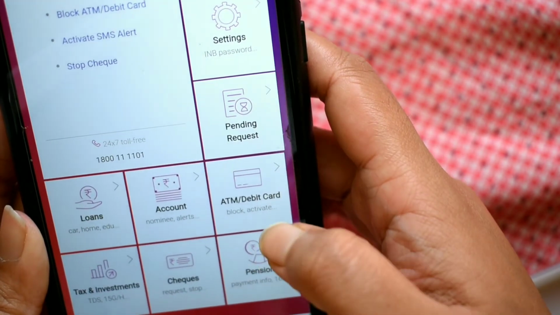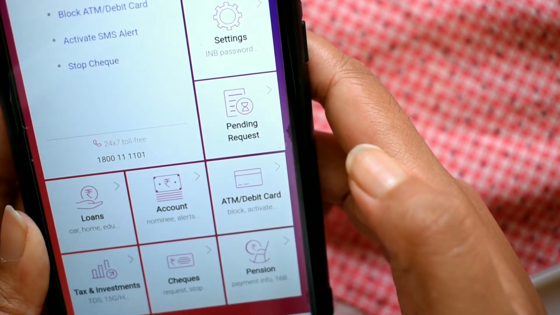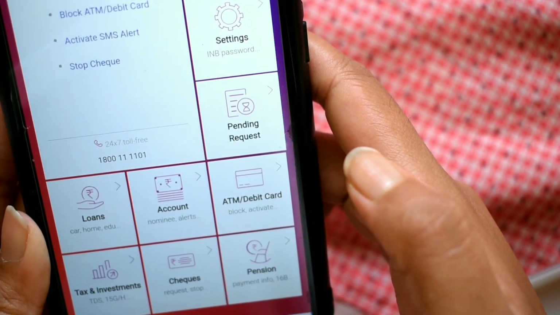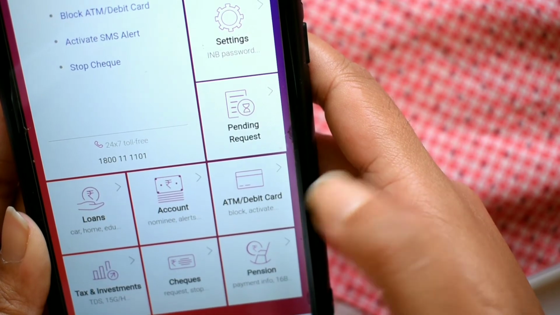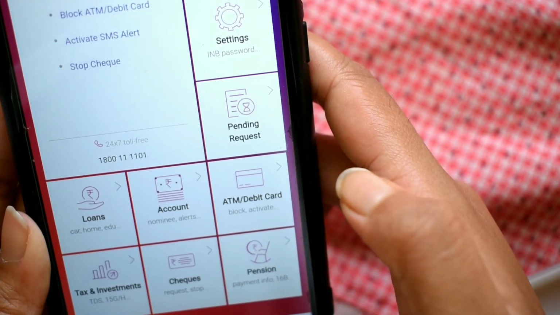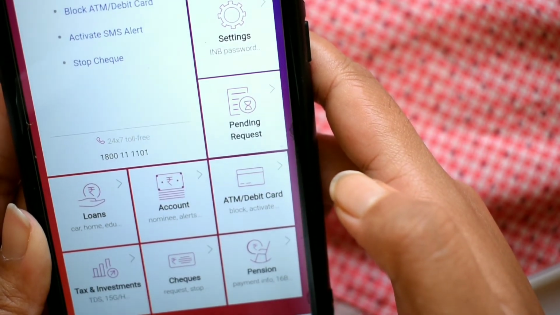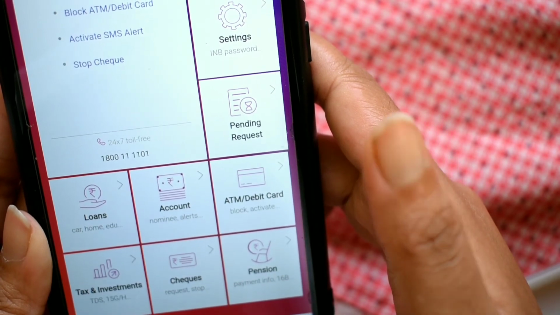Now here in the ATM and debit card section, you can block and activate your ATM card. If suppose your ATM card is lost, you can block it from here. You don't need to visit the branch for that. This is for emergency purpose.